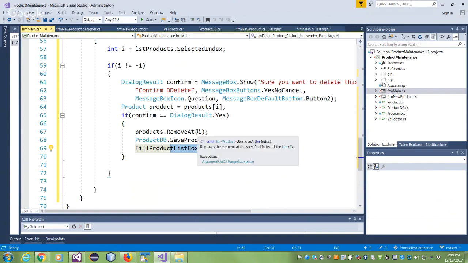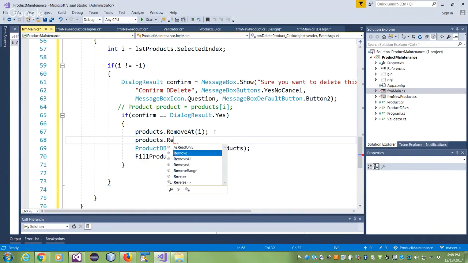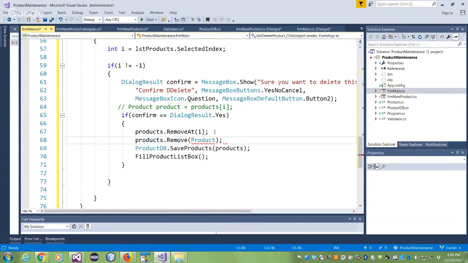Now I've used an I here, so I don't need this product at all. If I said remove, remember there is a remove method also. If I say remove, then I need that product. So you can choose whatever you like. If I need the remove method, then I'll go like this. Then I need, oh, not UP, small p. So you can choose whatever you like.